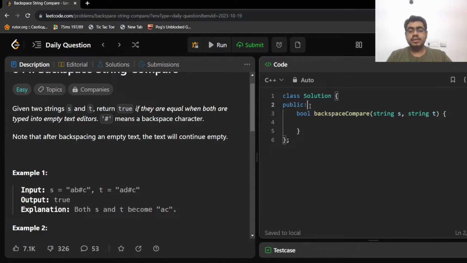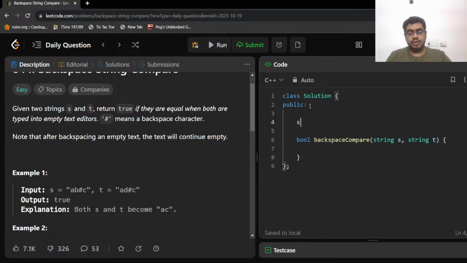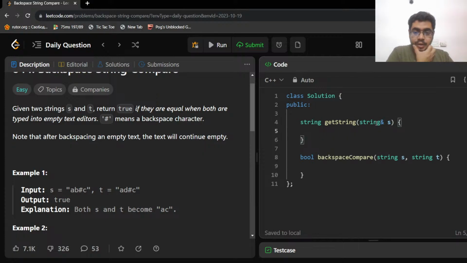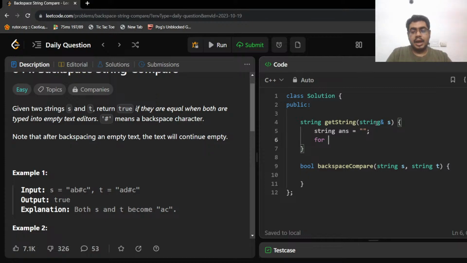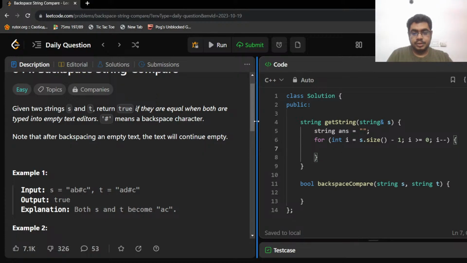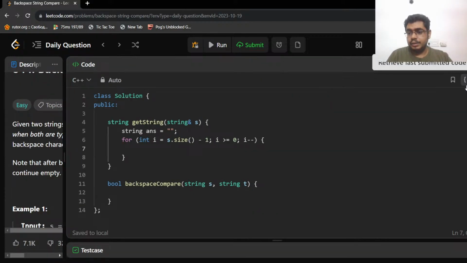Let's create a simple function which returns us a calculated string, right? I'll take the first idea, not the stack idea, because the first idea is relatively simpler, right? So I'll create an empty string for now, which is the answer. I'll iterate from s dot size minus 1, i greater than equal to 0, i minus minus. Let me just increase the size a little bit.